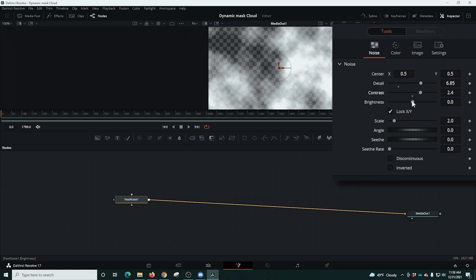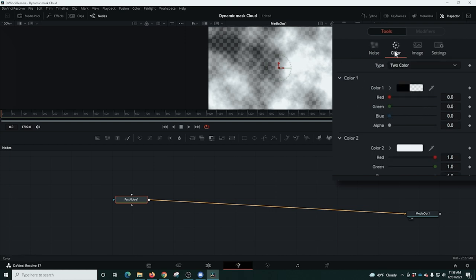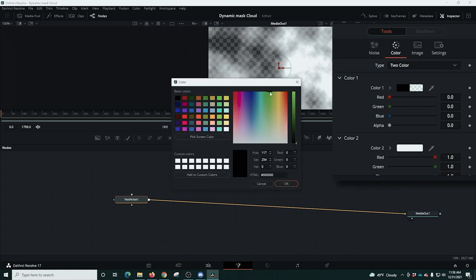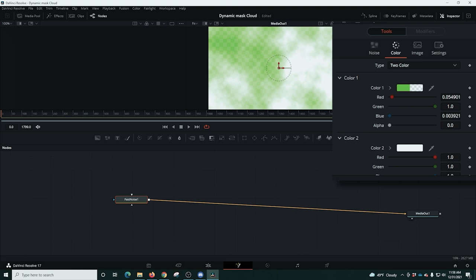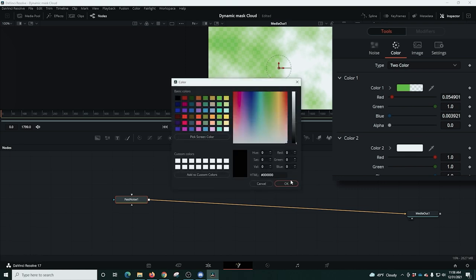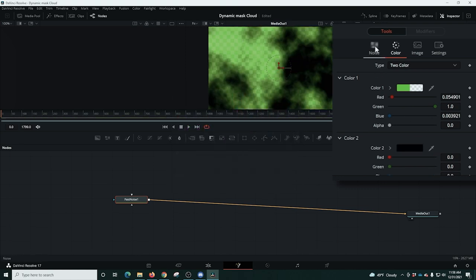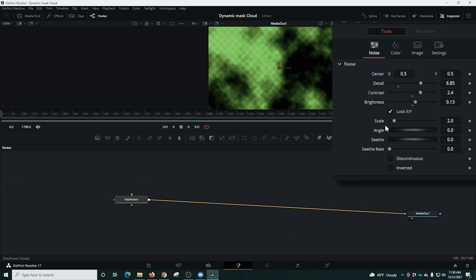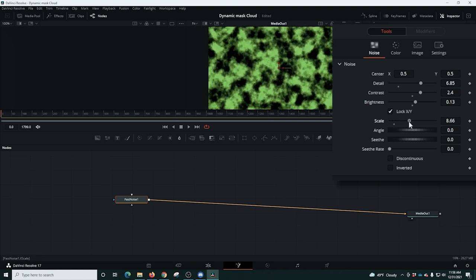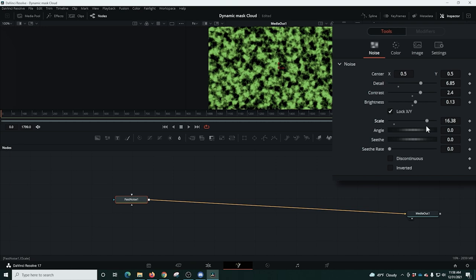And we're gonna change this color. So color 1 is gonna be set to green, because we're gonna key this out using the green screen, and we're gonna click OK. And the second color is gonna be black. And there we go. Now we're gonna go back in to our name, and we're gonna go ahead and scale this up a little bit so it looks kind of like what you see there.